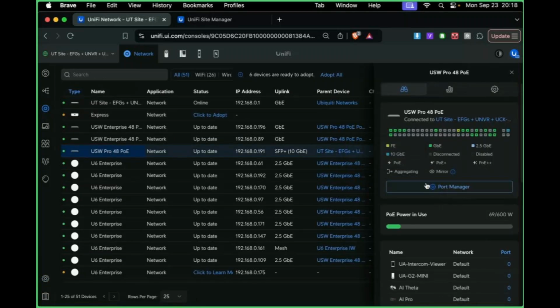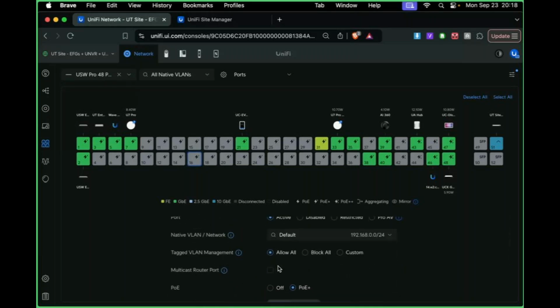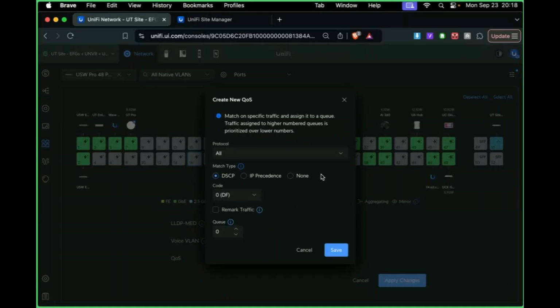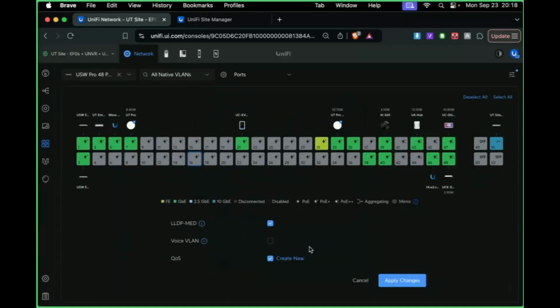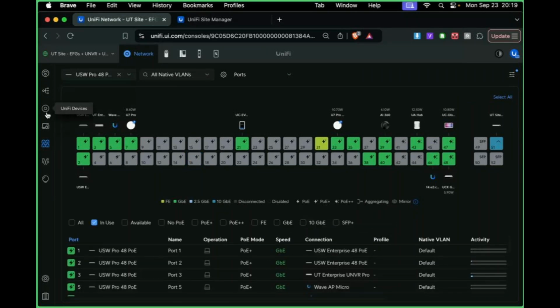So I'll come here to my port manager, click on my port, and immediately look for that switch port profile. Down here at the bottom, manual, and you can even, if you want, create your own QoS mapping. This is something I believe is getting added very soon, if not already added. Here's the port profile section, Dante port, boom, it's right there, and it makes it super easy to add this.